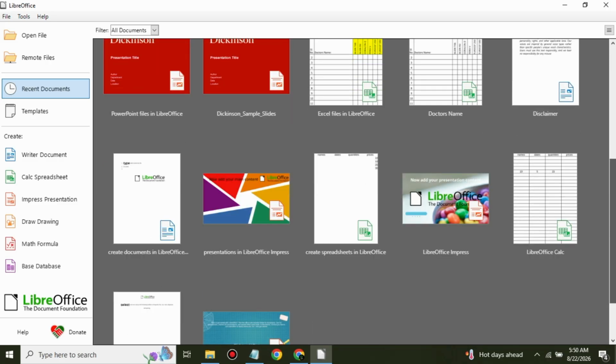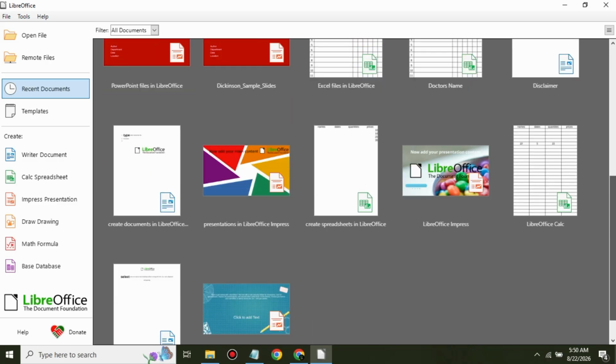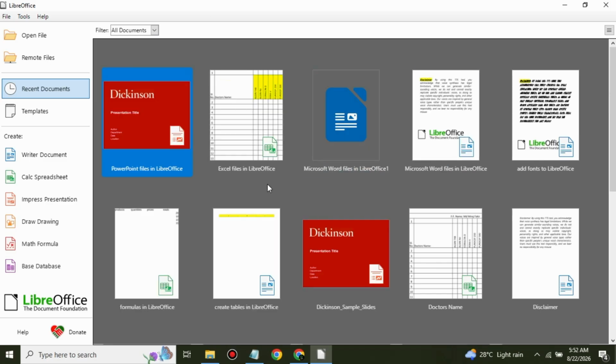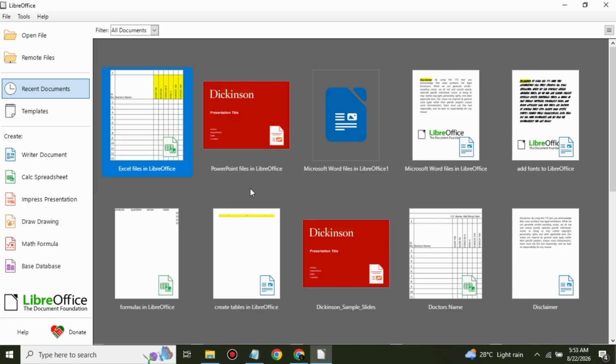So let's get started. First, reopen LibreOffice after the unexpected shutdown or application crash. If document recovery information is available, LibreOffice may automatically display a recovery dialog. If you see your unsaved document listed, don't close the recovery window.